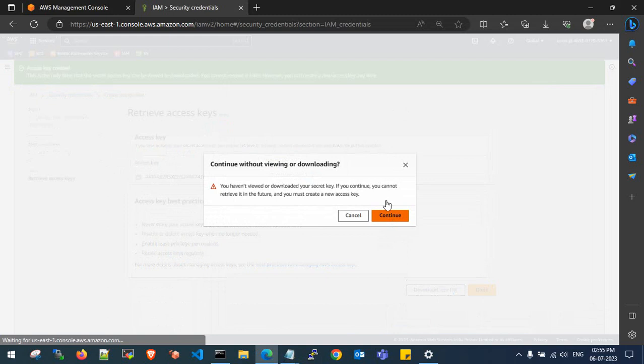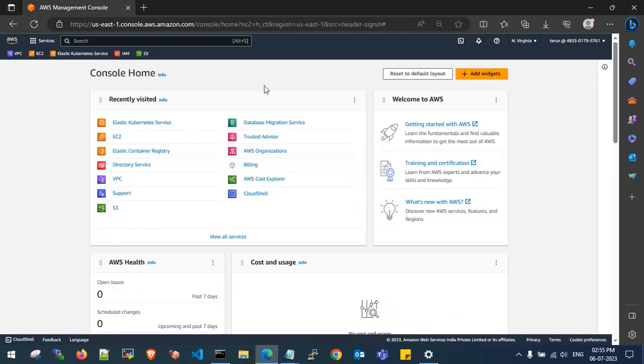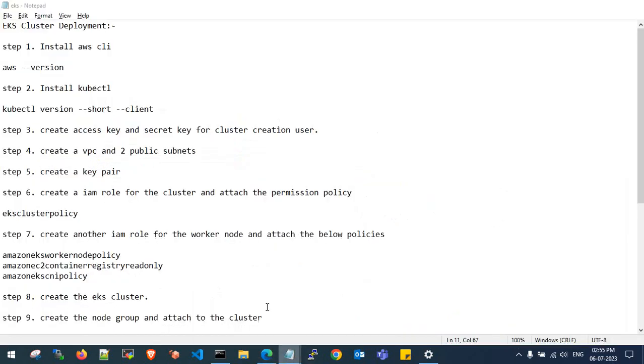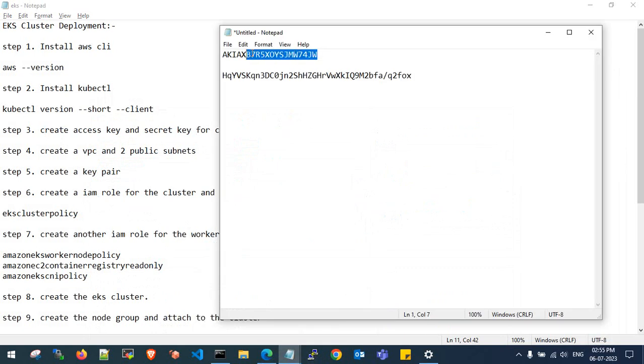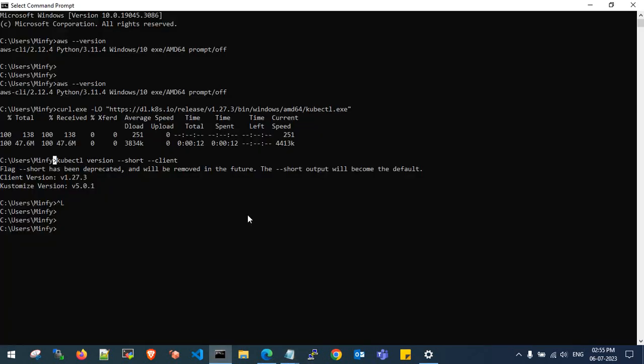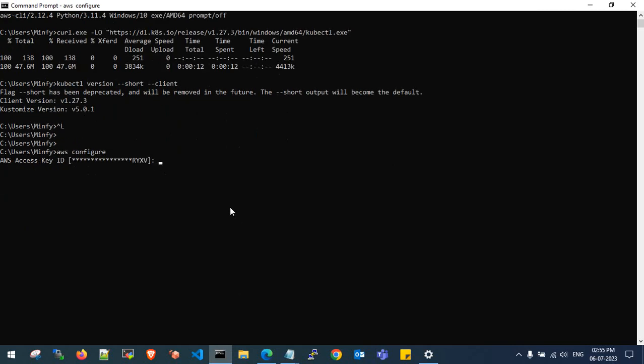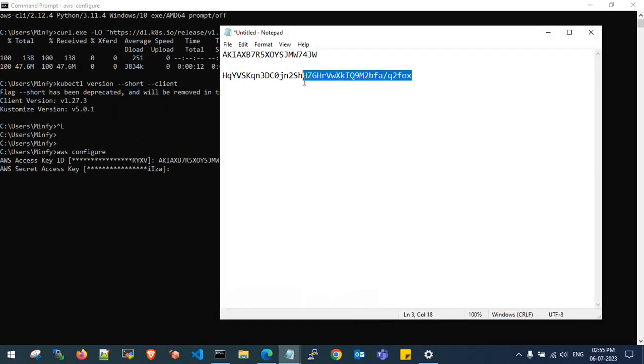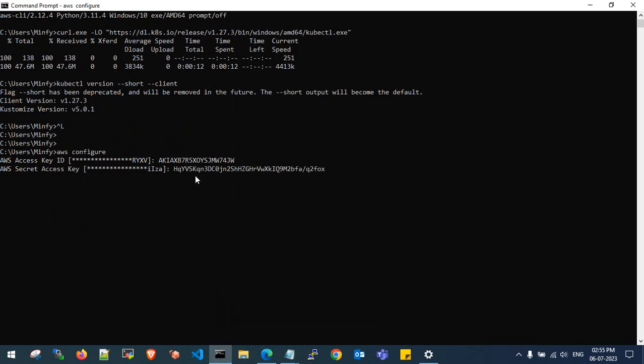In my case, I don't want to use these access keys; whenever I want, I can create them. So these are the access key and secret keys. You need to configure AWS CLI using aws configure. I'm entering a region, and the default output format is JSON.